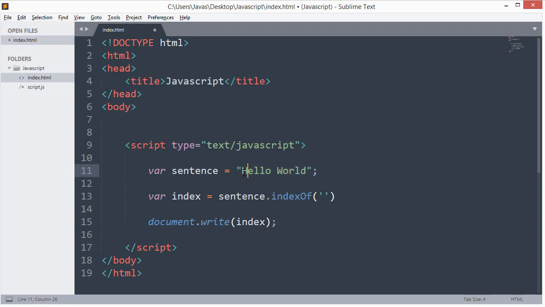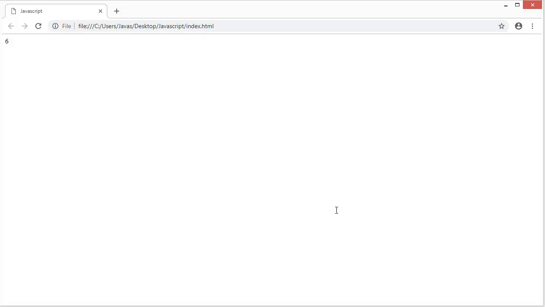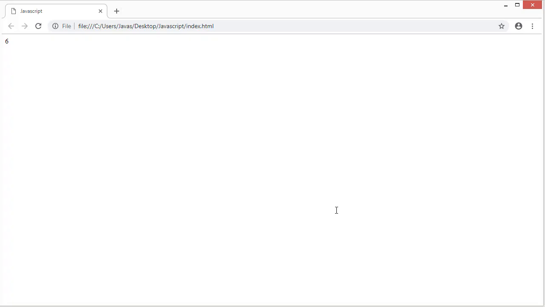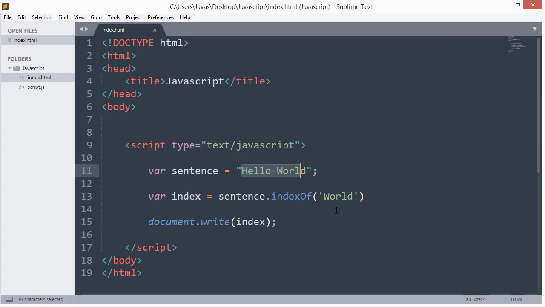Okay, so 1 2 3 4 5. If I just say world here, it tells me the location of world, which starts from 1 2 3 4 5 6. So this is 6, and this is 7 8 9. If I just write LD, it gives me 9, right? And the D is finally 10, so we have only 10 characters. So it gives us the location, the index of the character or sentence or string.